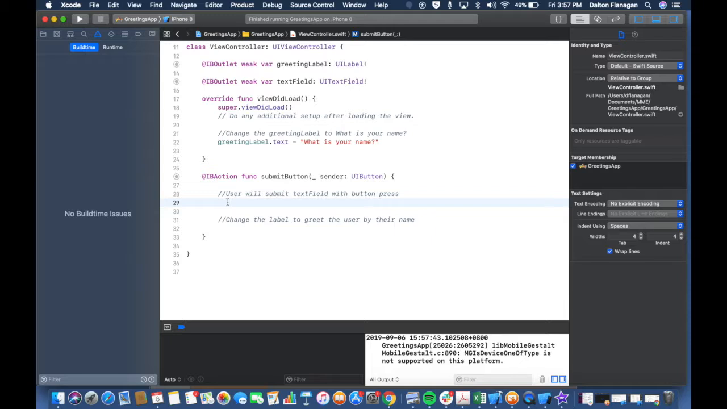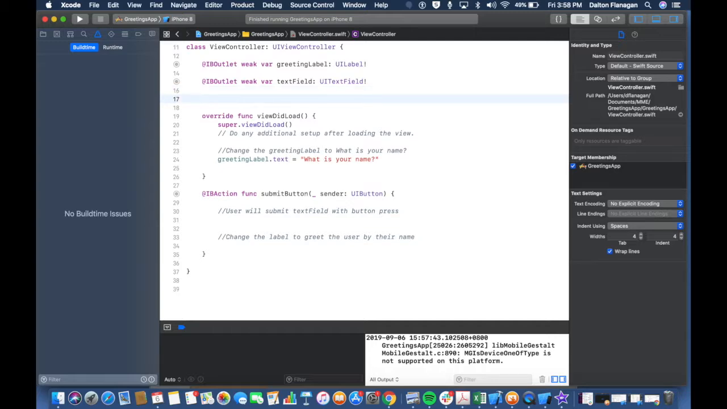Our next step is we are going to get the text field and we're going to save it to a variable. So one of the first steps we need to do is we need to create a new variable. So I'm going to call that variable name.